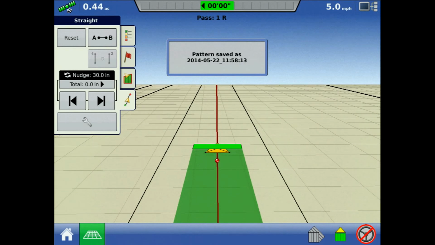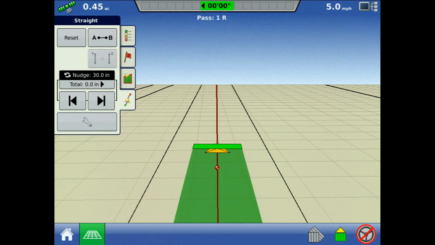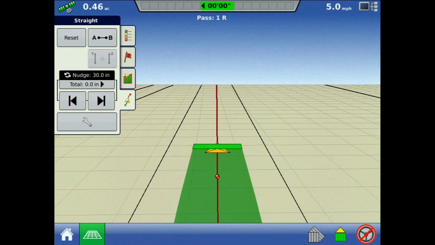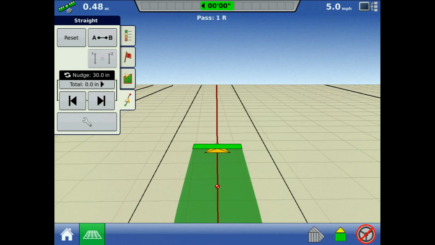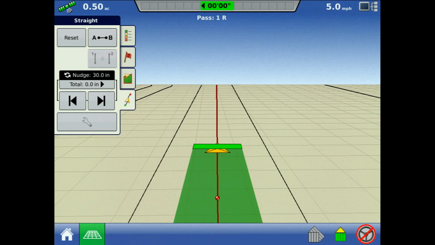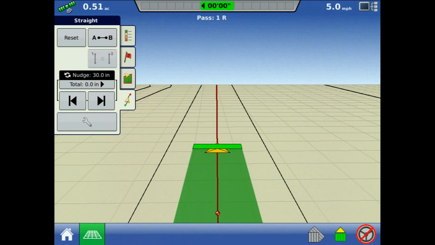Patterns are automatically saved when the vehicle turns for the first time with the Smart Path pattern, or when the B point is marked for all other pattern types. For more on guidance lines, please refer to your display manual.